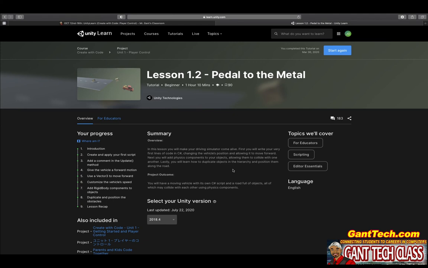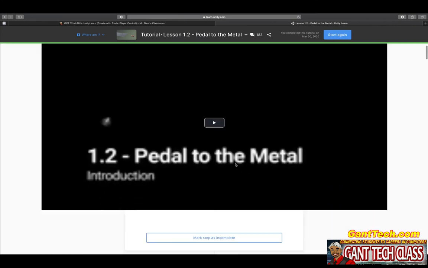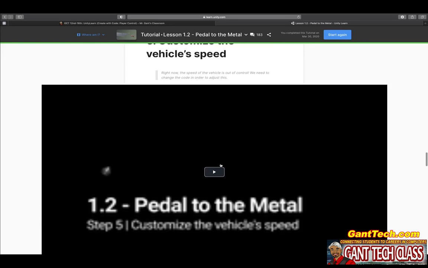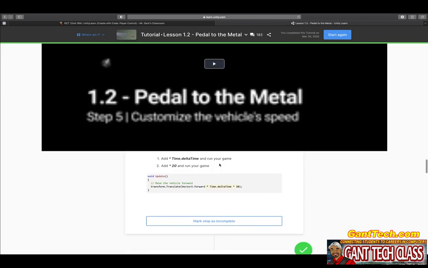Earlier this year, we've already learned how to duplicate objects in It's Raining Shapes, but again, you're going to follow this tutorial to help you reinforce that knowledge. Project outcome. You will have a moving vehicle with its own C# script and a road full of objects, all of which may collide with each other using physics components. Again, you're going to follow the videos, press mark complete, and complete this lesson 1.2, pedal to the metal.